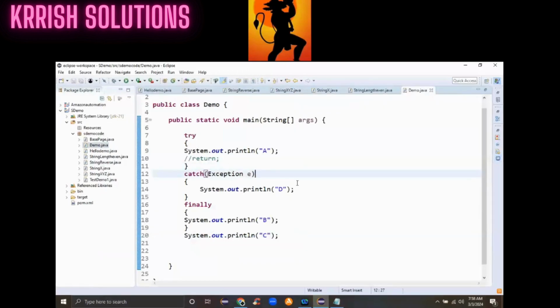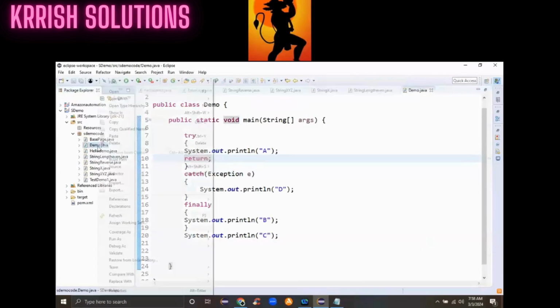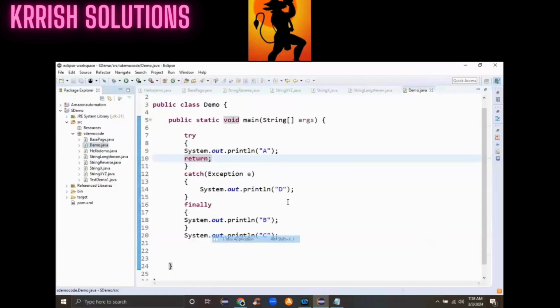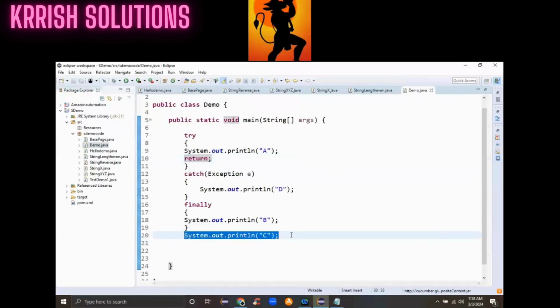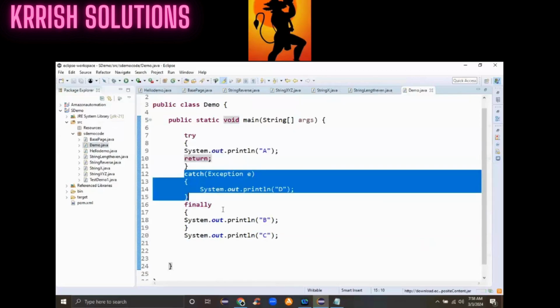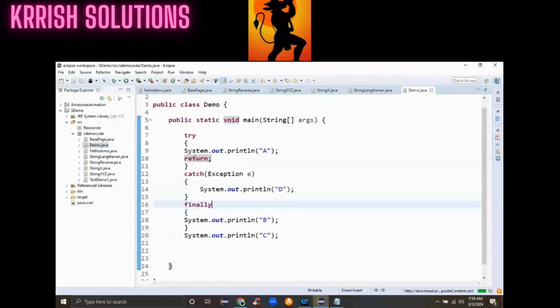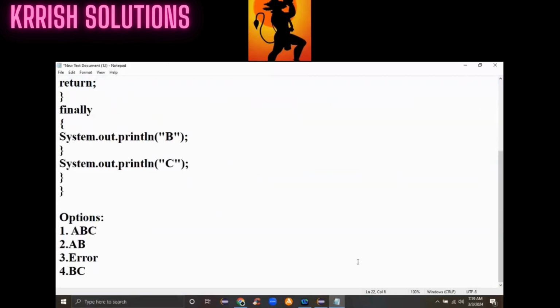If someone is given a question like this in an interview, I will write one return statement also here. Now we'll observe this code. Run this code. The answer is A and B. It is not even executing this line of code. So we have the try block, followed by the catch block, followed by the finally block, and the return statement is provided. The answer we are getting is A and B.